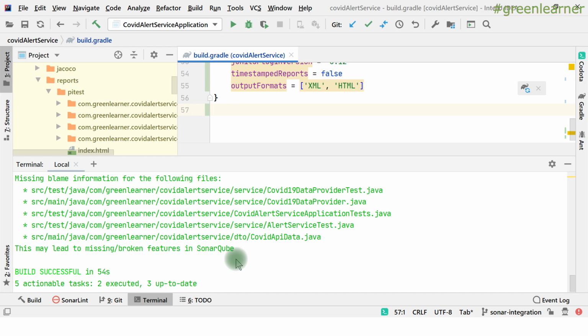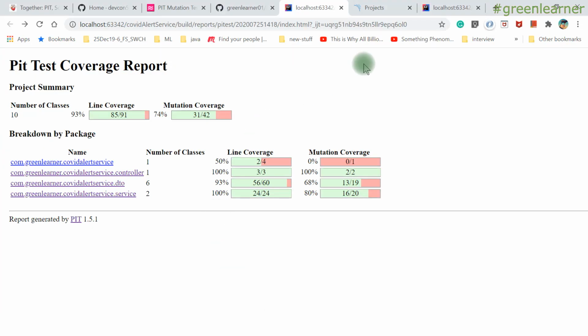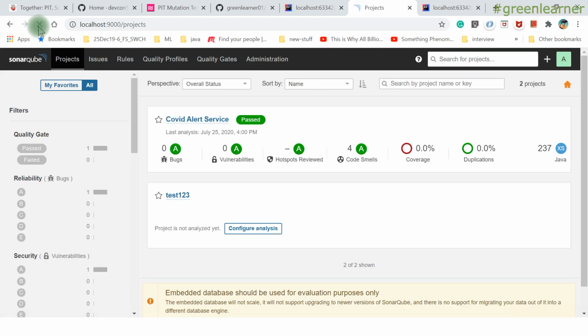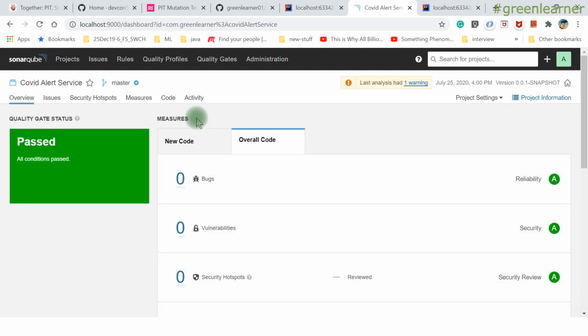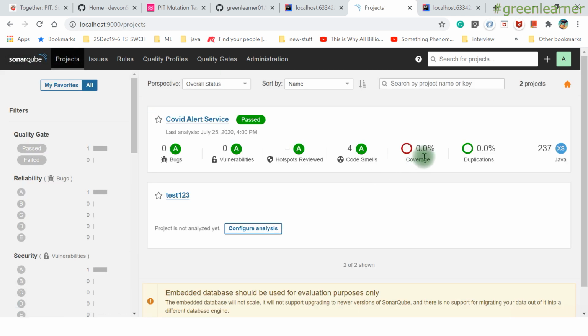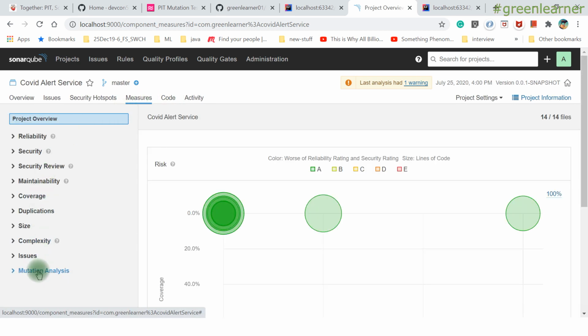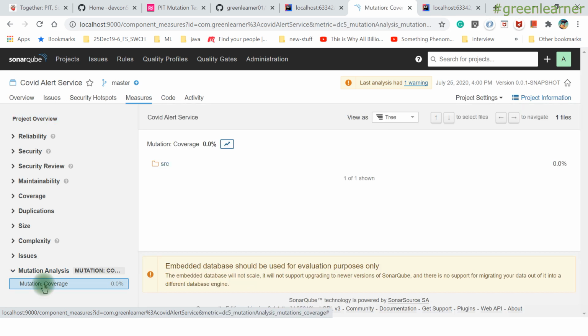Okay, so the Sonar task is completed now. So let me show you the portal here. So here it is. So if I refresh this, okay, I got this covid alert service, right? So if I open this one and open this one, if you see here, coverage percentage is showing 0 because Jacoco we are not using here. The Jacoco task was not executed, that is why. And coming to this section, measures, here I can see this mutation analysis, right? So mutation coverage is showing 0%.